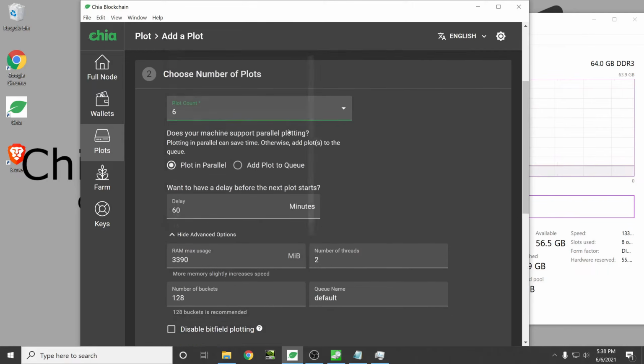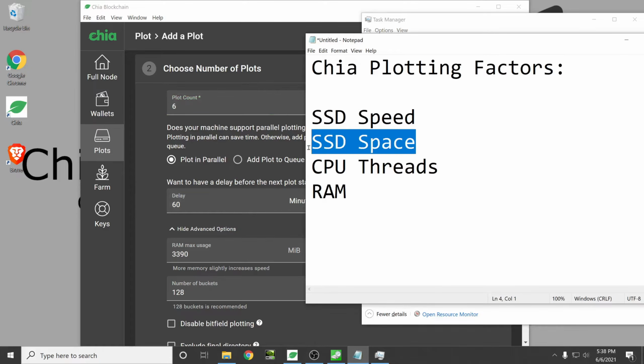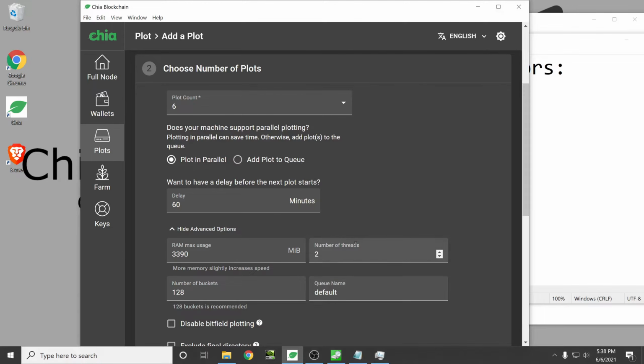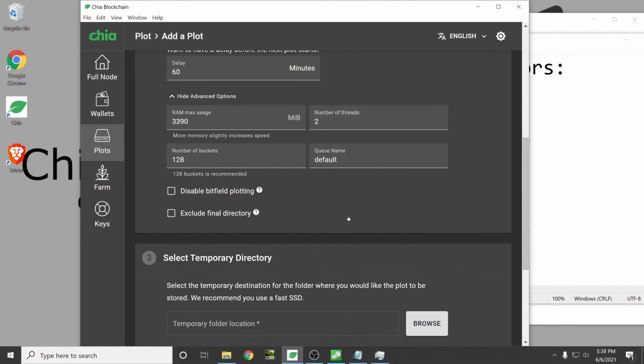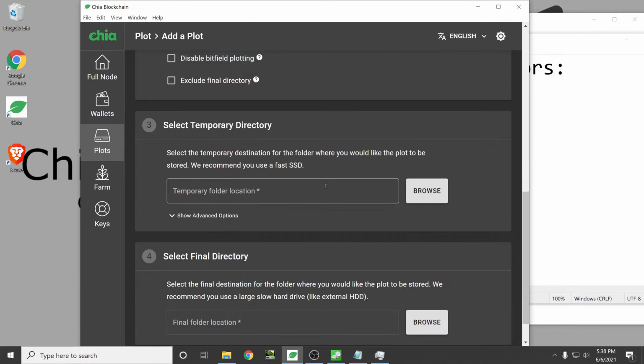So really, how many plots you're going to run in parallel is going to come down to space on your SSD, and then if that's not the bottleneck, your bottleneck may be threads on your CPU, or it may be RAM. So guys, this is all stuff you need to calculate before running this. And then after that's done, guys, we need to select our temporary directory. So this is on the SSD. Fast SSD is what they recommend.